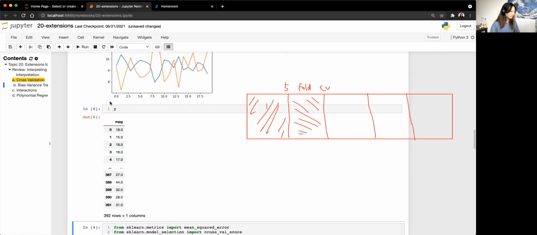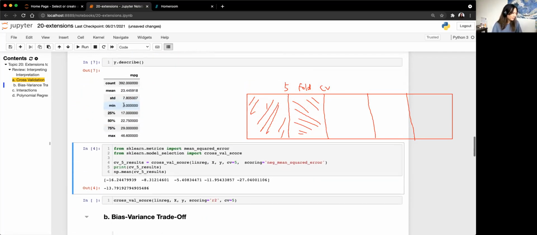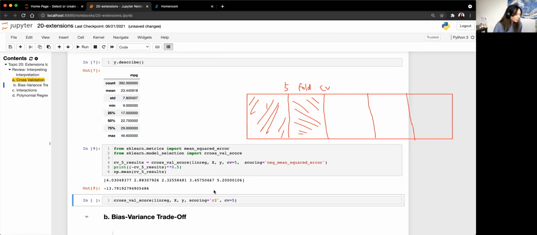So miles per gallon, let's do a dot describe. All right, so miles per gallon has a range of 9 through 46, and this is a squared error. So let's do a quick square root. I wonder if we do this, that works. Okay, cool. Print this, and then we'll do a square root of that to see what the actual error is. Okay, so now we're looking at errors that range from about 2 to 5. So those are our error values.